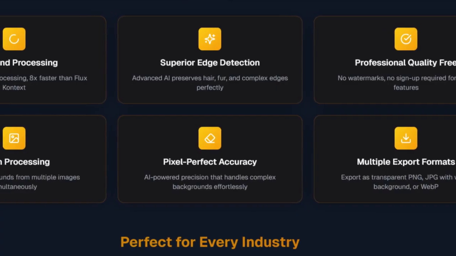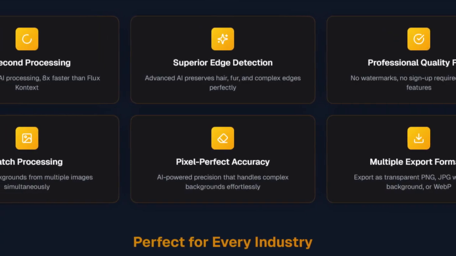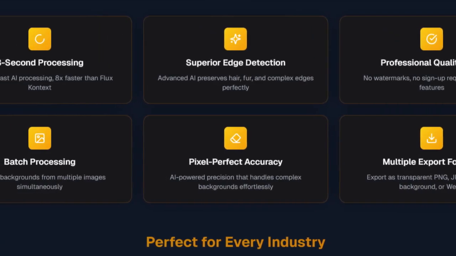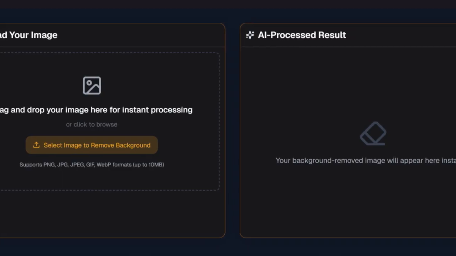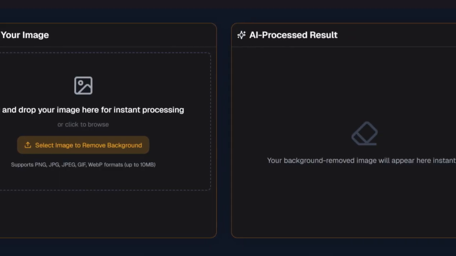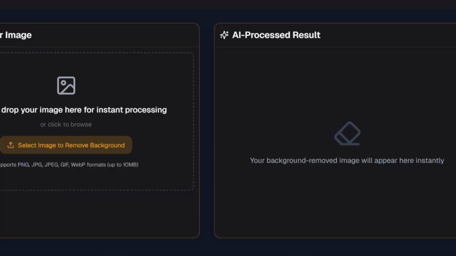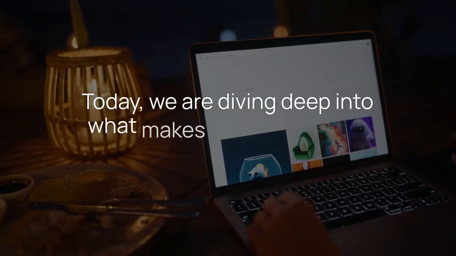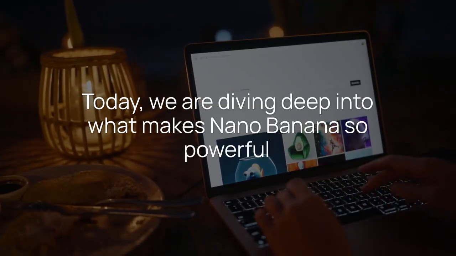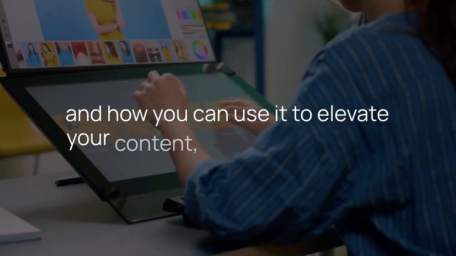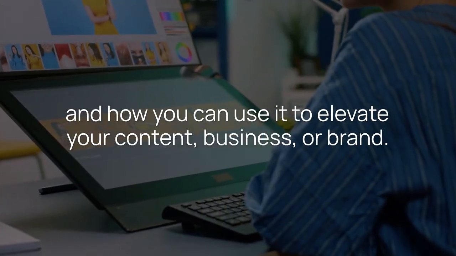Nano Banana is believed to be part of Google's Gemini artificial intelligence ecosystem, and it is an advanced image editing model designed for both text-to-image and image-to-image transformations. Today, we are diving deep into what makes Nano Banana so powerful and how you can use it to elevate your content, business, or brand.